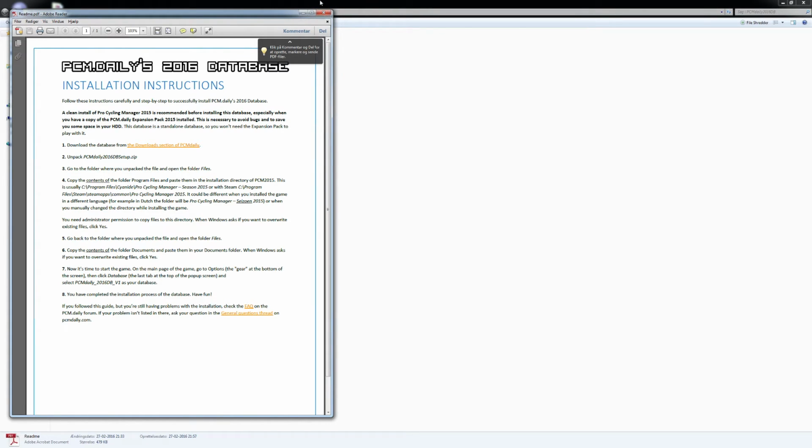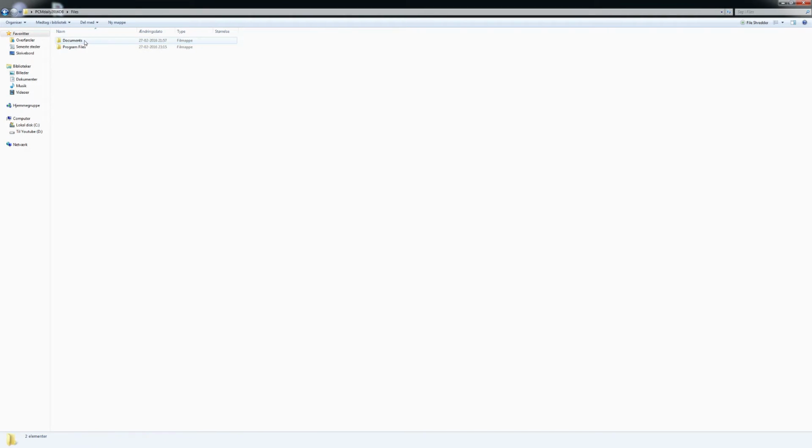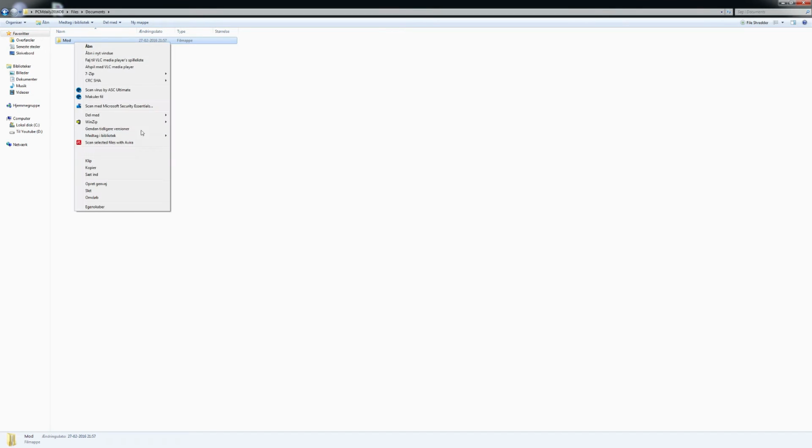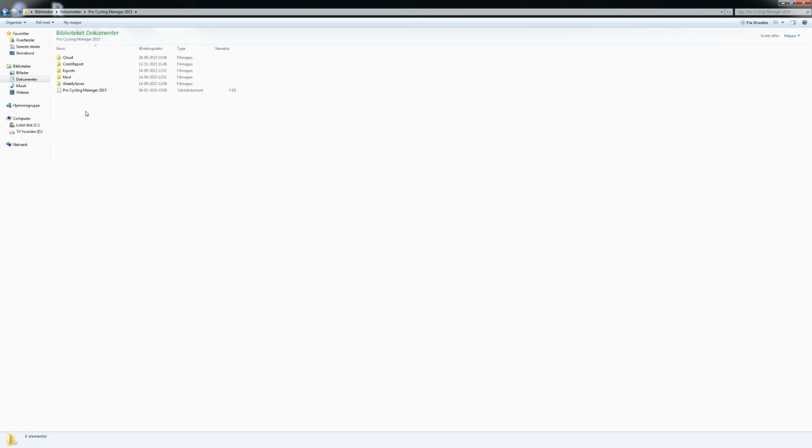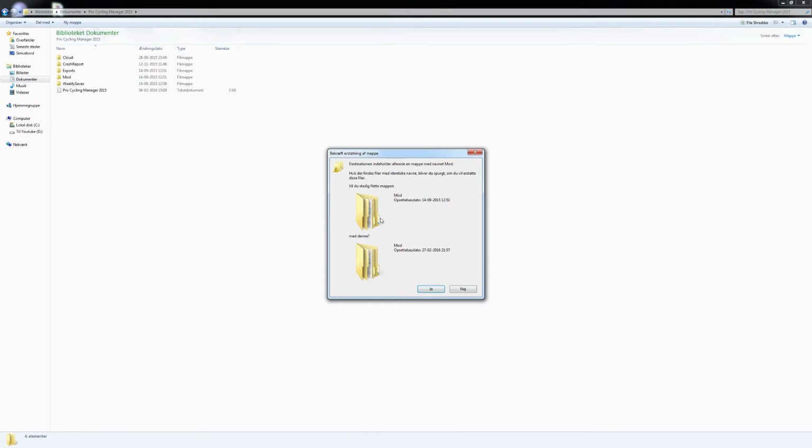This is pretty much what I'm going to show you. We have the files here, documents and program files. Both of them need to be copied to specific places. If you look at documents first, you have this mod. Simply press copy. This is in Danish, but you should be able to understand it anyway. Copy it. Go to your documents, Pro Cycling Manager 2015, and paste it. And yeah, it's pretty simple as this.